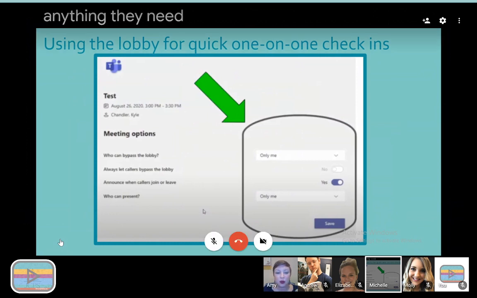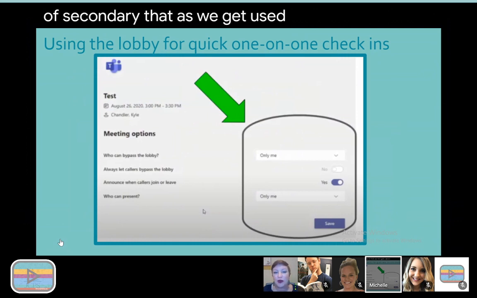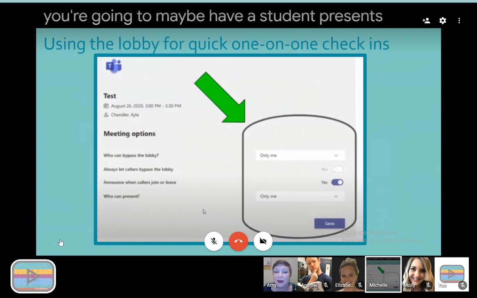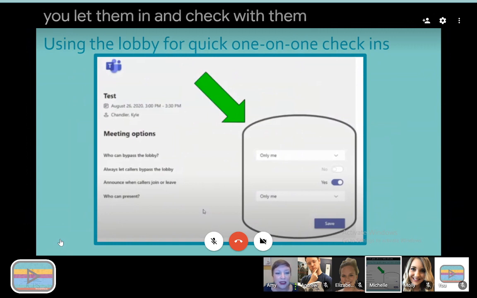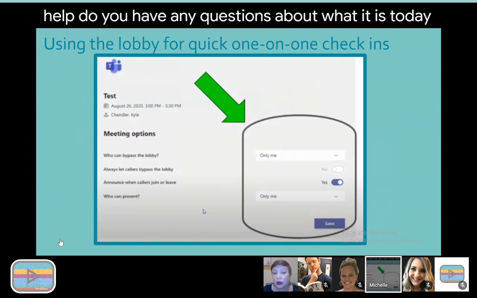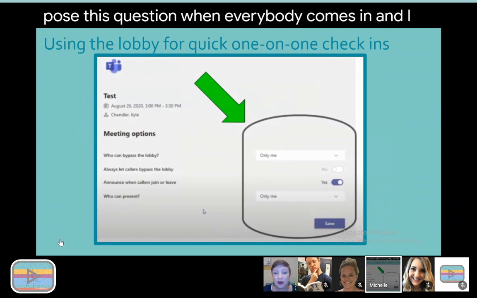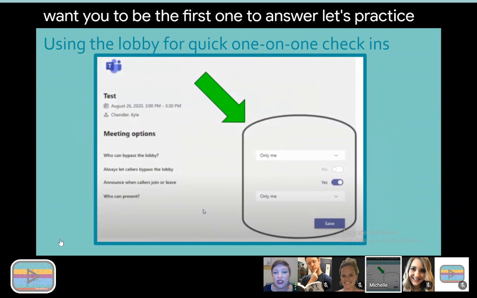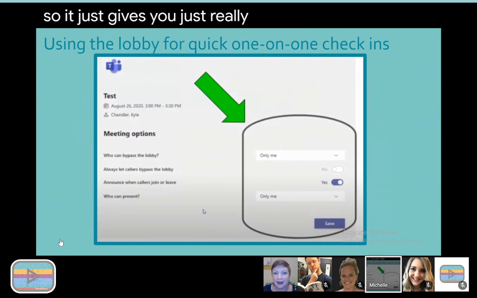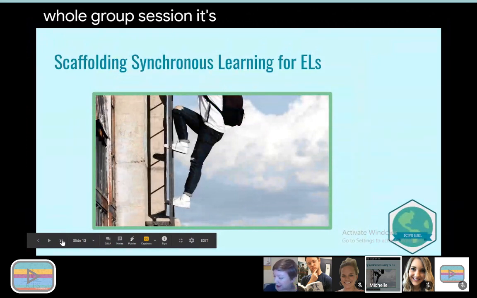Or it could be, maybe I'm thinking of secondary, that as we get used to this platform, you're going to maybe have a student present. So you let them in and check with them. Do you have your presentation ready? Do you need any help? Do you have any questions about what it is today? Or on the flip side, just prepping a student, I'm going to pose this question when everybody comes in, and I want you to be the first one to answer. Let's practice. So it just gives you really limitless opportunities to check in with kids one-on-one before you start the whole group session. And I believe Drew is going to take us to discuss instructional supports.